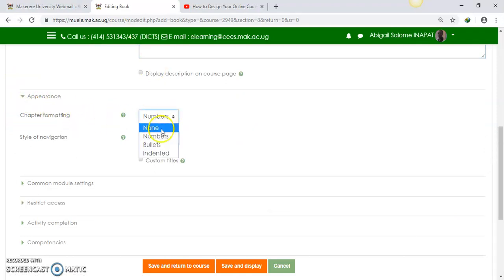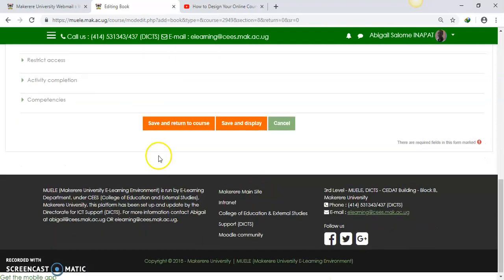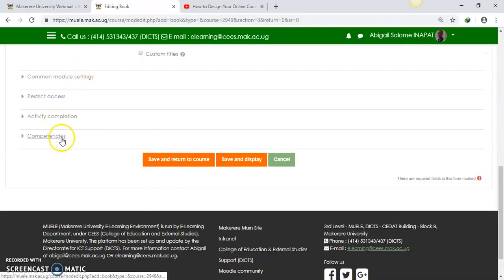Do you want them formatted as numbers, bullets, indented, or no formatting at all? I'll say I want them to be formatted as numbers. In the style of navigation, how do you want the course to be navigated? Is it images? Is it text? Or is it through the table of contents only? So you can always find out that images, icons are used for navigation. Text, chapter titles are used for navigation. So for now, I'm going to leave it at images, and then the other module settings are available there.